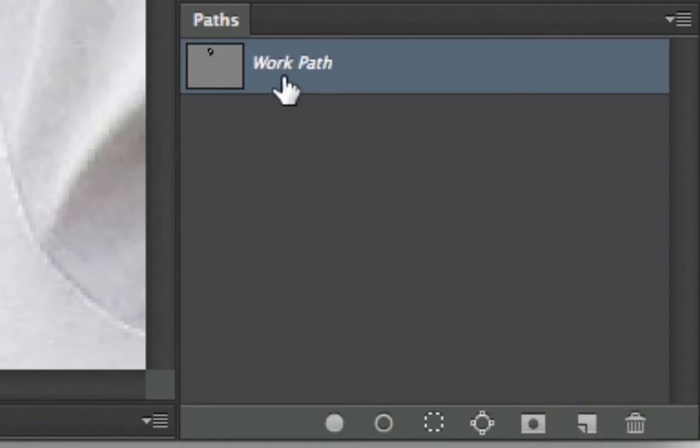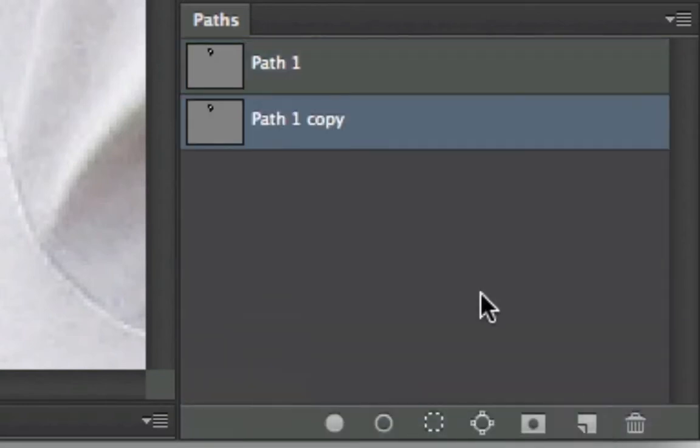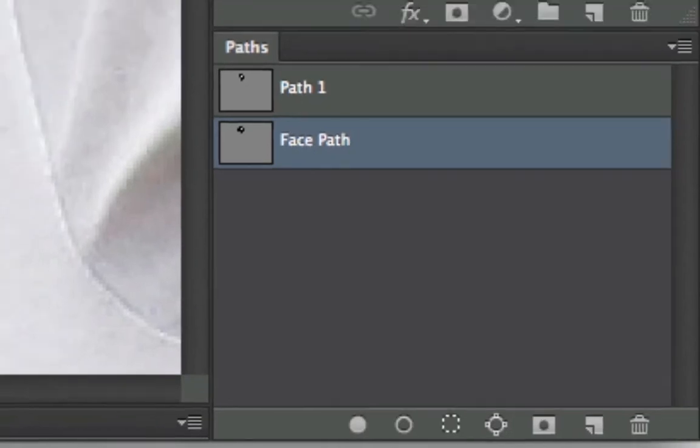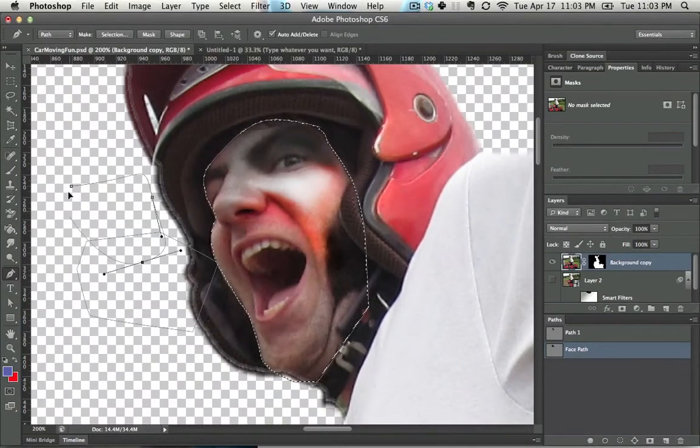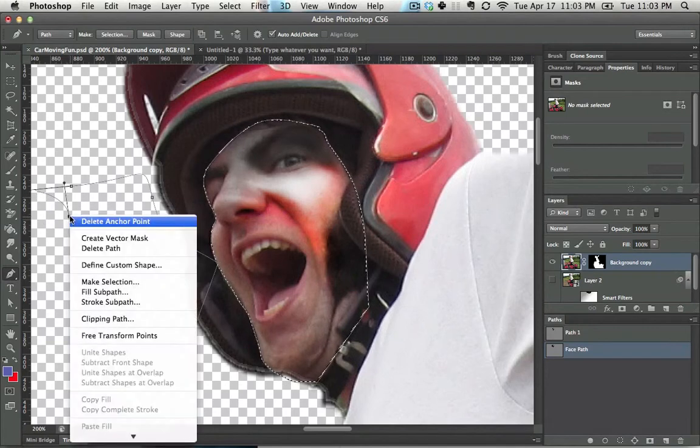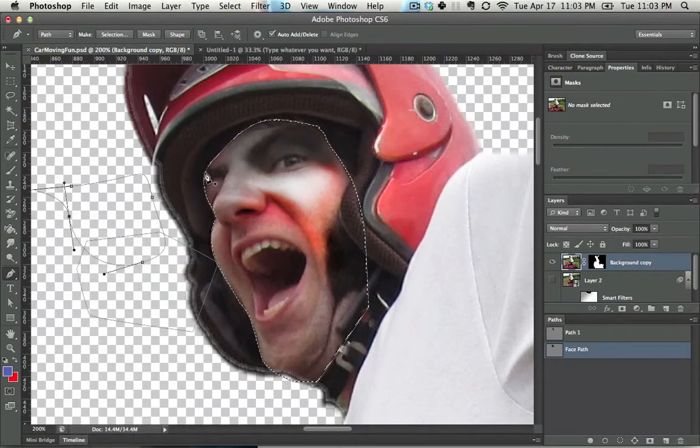Otherwise, if it's just called a work path, there's a chance you might lose it if you accidentally overwrite it with something else. So make sure that it's labeled correctly, name the path, and use them as you will. This is really just scratching the surface. Paths are fantastic. But in a nutshell, pen tool allows you to do shapes. If you click and drag, you can do more. And if you hold down Alt, all sorts of options. And if you right click, it's essentially the same options that are inside of the option bar.